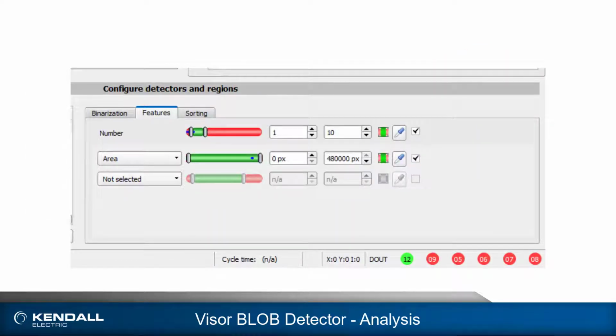By default, on the Features tab, two features are enabled: number and area. The first specifies how many blobs, if any, that you want to detect. As with many other detector parameters, there is the option to invert the settings, automatically detect the limits, and additionally enable or disable the feature.